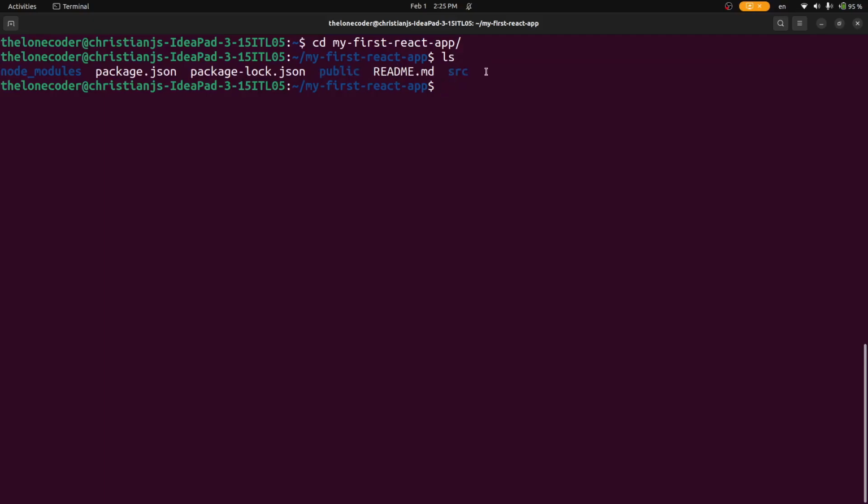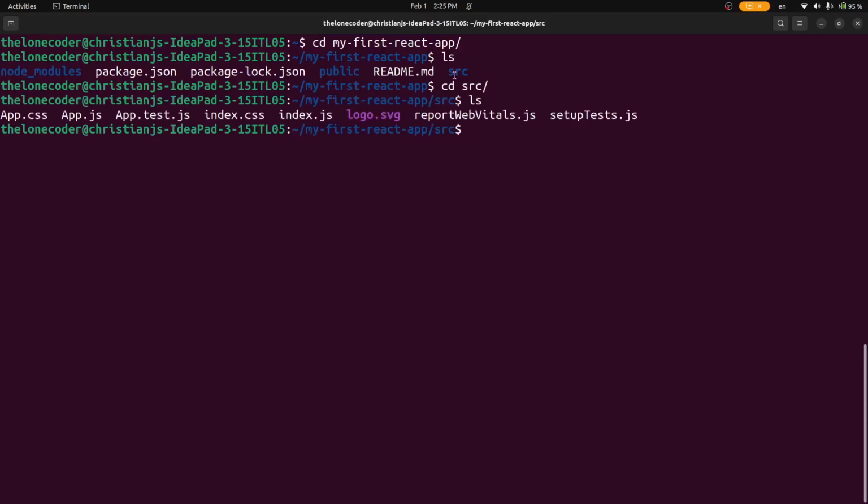And through the majority of this course, we're going to be working inside of the src folder. And I'm actually going to cd into there and then list all the files in there. You can see there's App.css, App.js, some test files, index.css, and index.js. And really the only one you have to worry about right now is App.js. That's what we're going to be working in through the beginning of this course. So I'm just going to go back out. We're back in the top level directory of our React app.